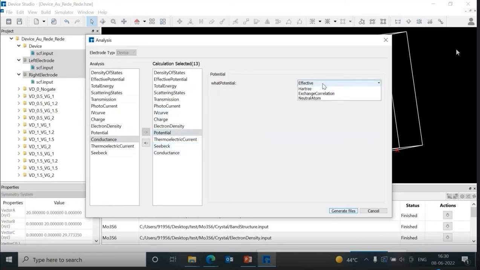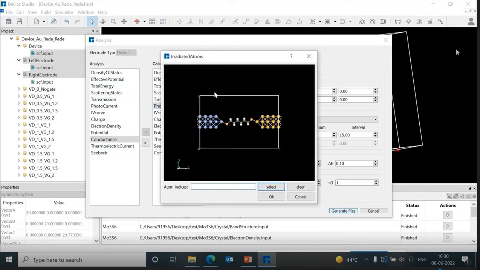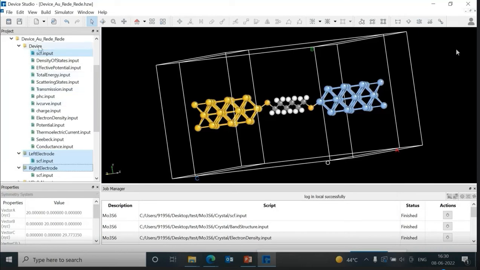And effective potential, Hartree potential, exchange correlation potentials, neutral atomic potential. These are the device properties that you can plot. You can also irradiate your atoms. If you want to put light on your device, then you can irradiate the regions, whichever region you want to shine your light on. So you have to select those particular regions, select the atomic indices, and you can apply it. So atom irradiation is possible. You have to generate the files, and all these analysis input files will be generated accordingly.